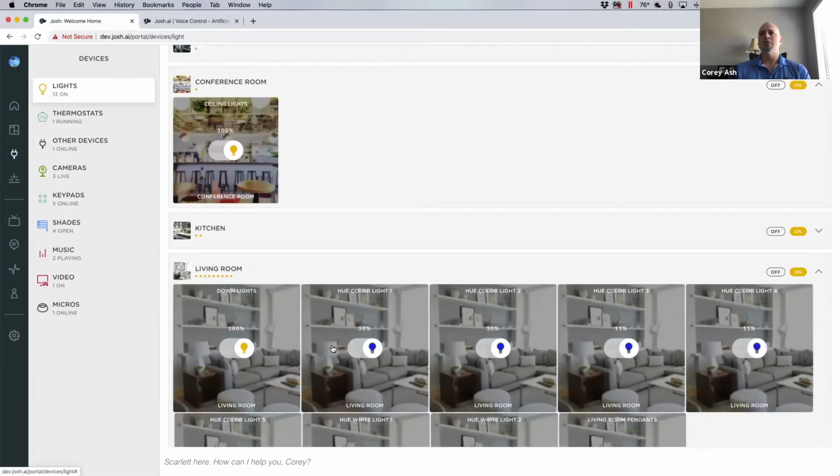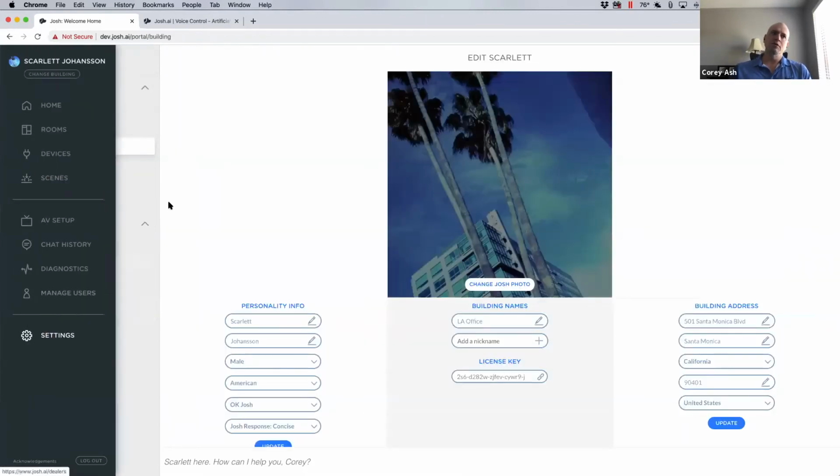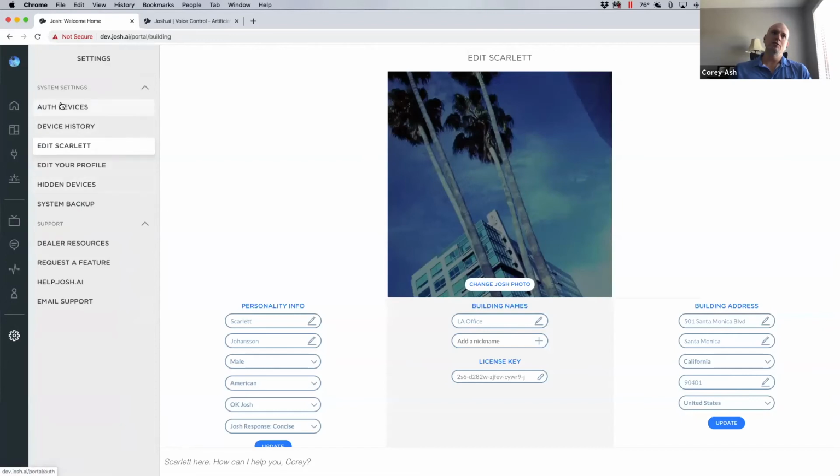Kitchen, living room, we've got a lot of lighting in there. We've got some Hue color bulbs. So all of this is imported directly, natively, to Lutron. And I'll go to a quick little demo here.